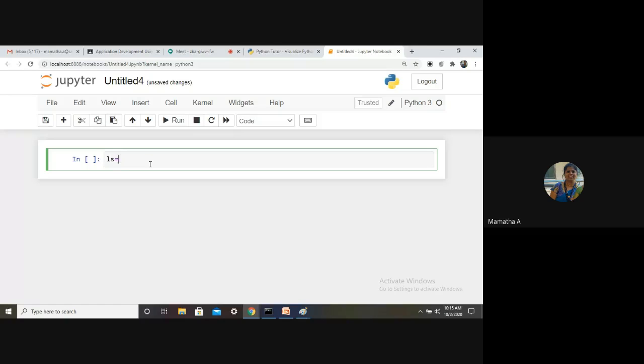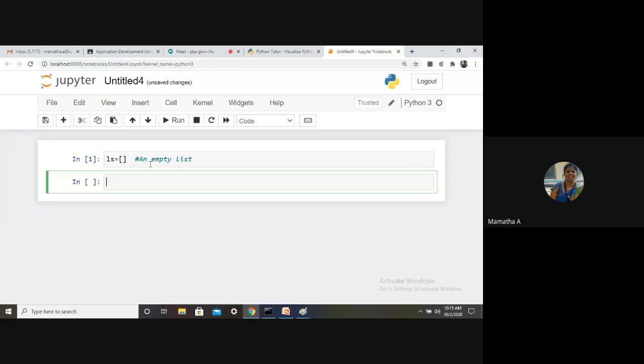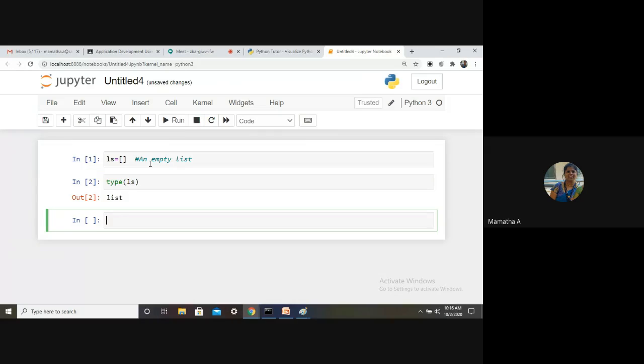Can anybody tell me, what does this create? An empty list. So you all know that. This will now create an empty list. Suppose I give you the type function, type of ls. So you all know what the output will be here? It is of type list. If you perform it in IDLE, you will get the answer that ls is of type list.